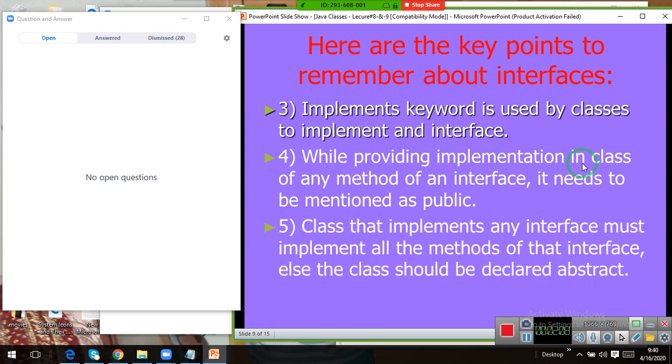It's clear. Next point, it says a class that implements any interface must implement all methods of that interface, else the class should be declared abstract. Yes, it's true. Any class which is implementing an interface, it's necessary that it must implement all its methods. If it does not implement all its methods, then that class is an abstract class.